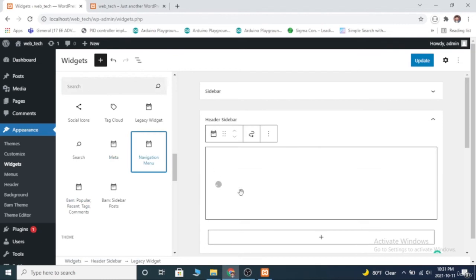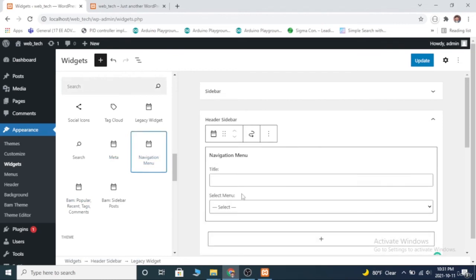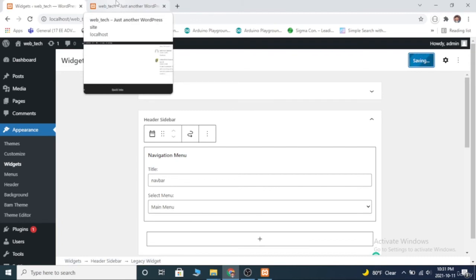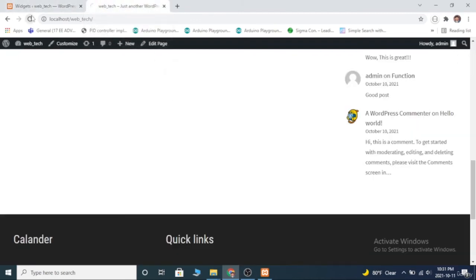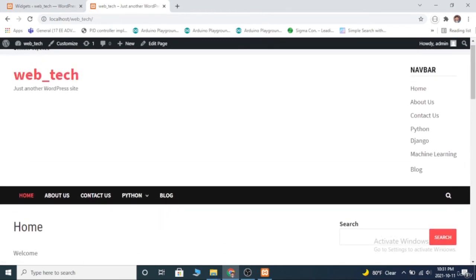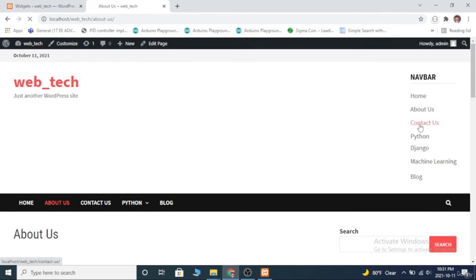If I want to add a navigation menu, you just have to give a title and select the menu. I will select the main menu and give the title nav bar. Now I have updated, and let me reload it. Now you can see here we have this menu list, and we can click on any of these to navigate. It will take me to home, about us, contact us.